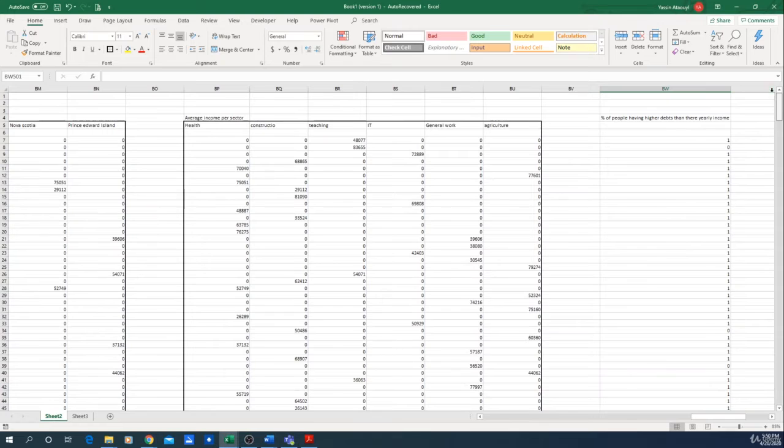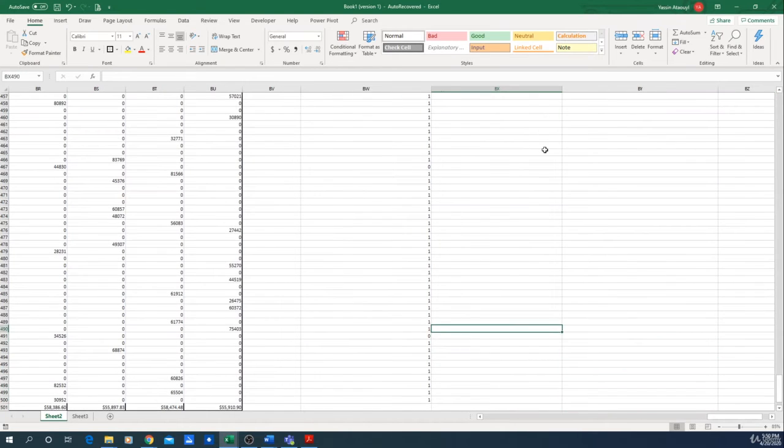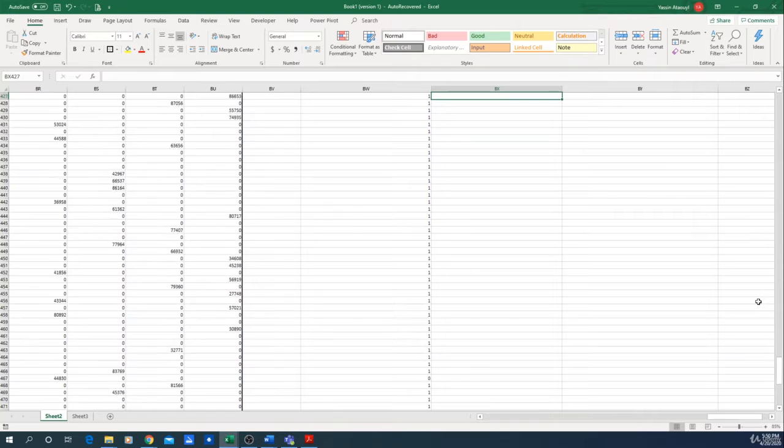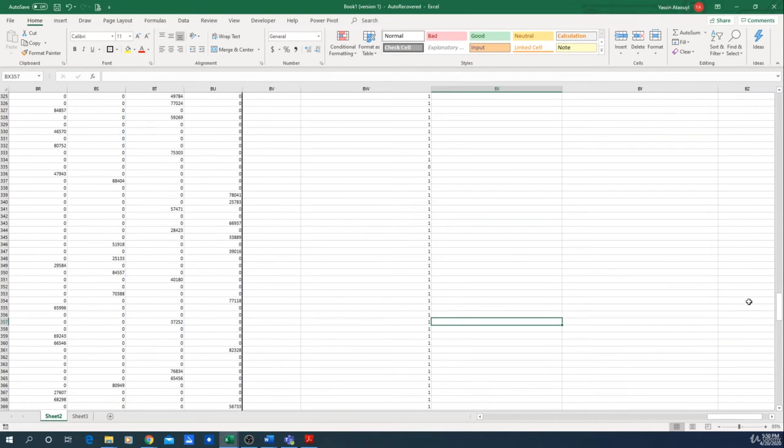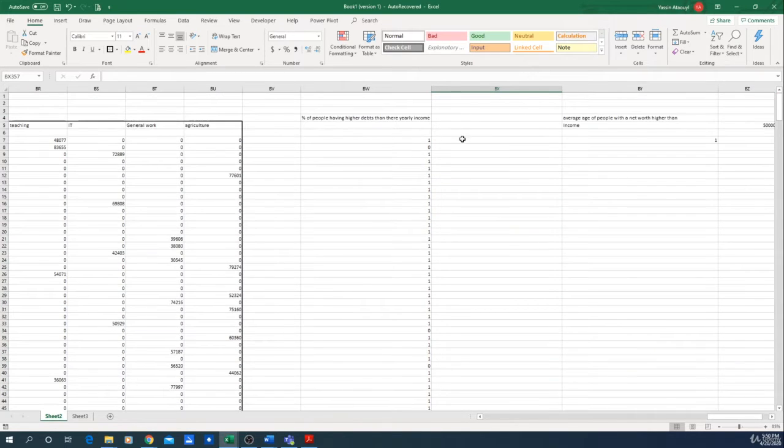The next thing that we want to do, since we want to have the percentage, is calculate how many persons we have. So how do we do this? Very simple. We'll write on our second tab, percentage of people. All right, so it's going to be here. We'll generate our answer here. So simply write down equal. And then how do we calculate a percentage? It's going to be something on something else. So we want to calculate, so we'll divide everybody here, all the persons that have higher debts than their yearly income.